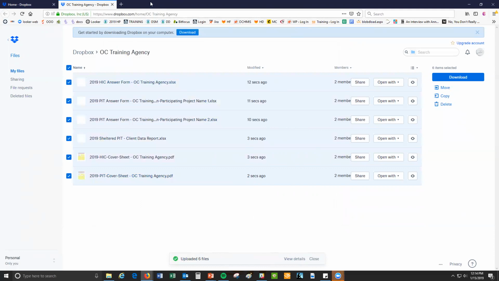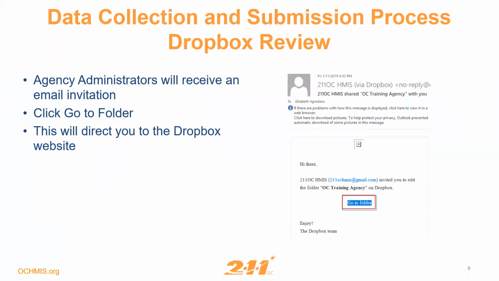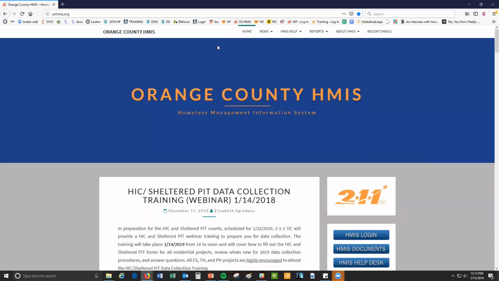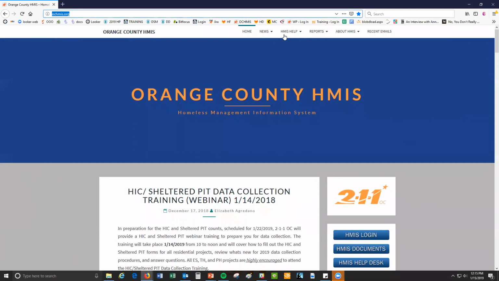So in addition to this, I want to show you where the HIC Sheltered PIT page is, because you will be using that page, and I'll be referencing that page a lot during the training. So if you go to the OCHMIS.org website and you hover over the HMIS Help title in the banner, and then click on 2019 HIC and Sheltered PIT.